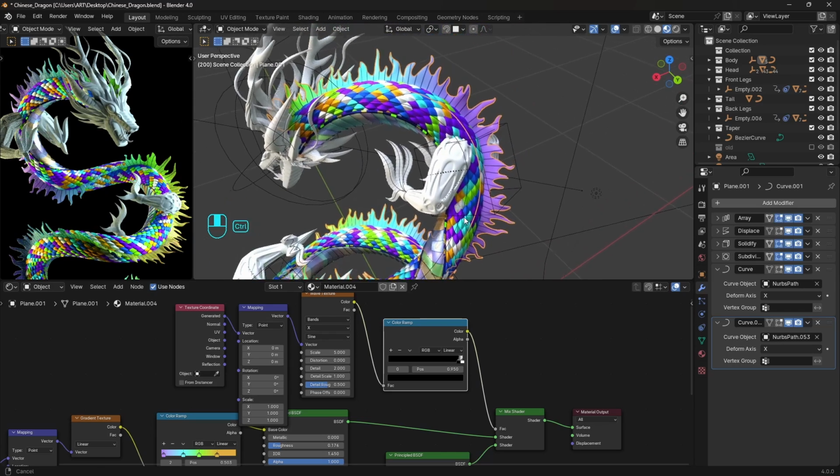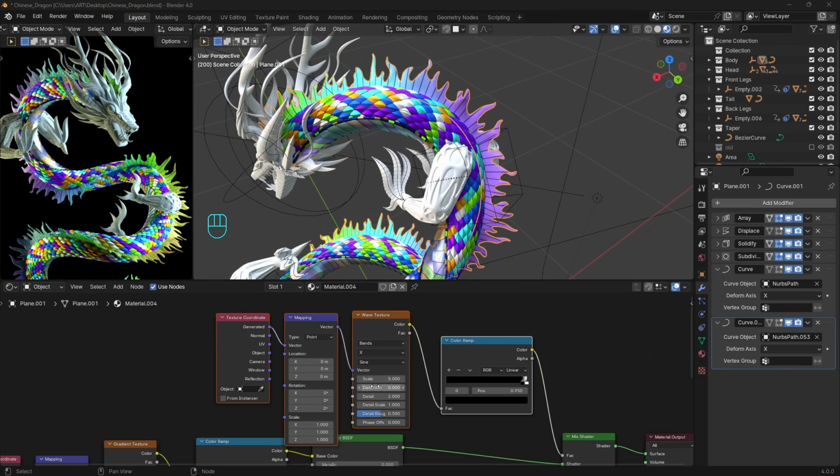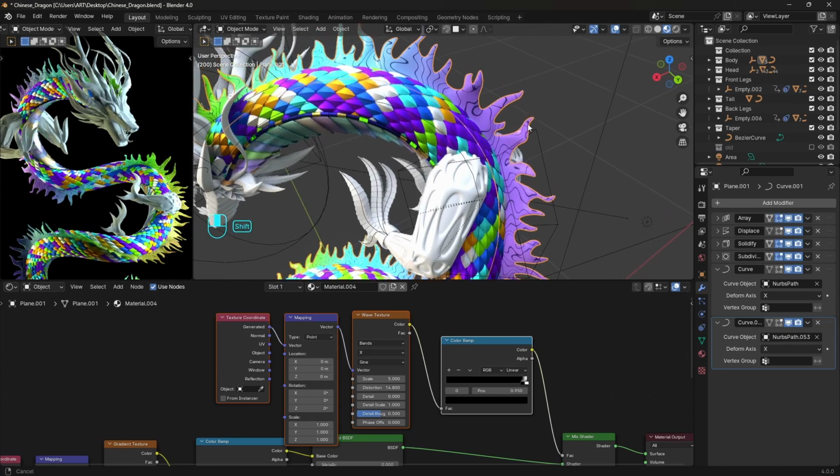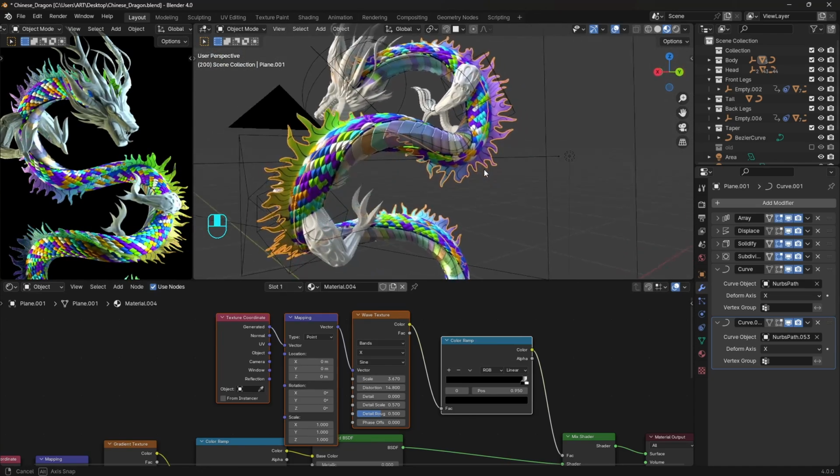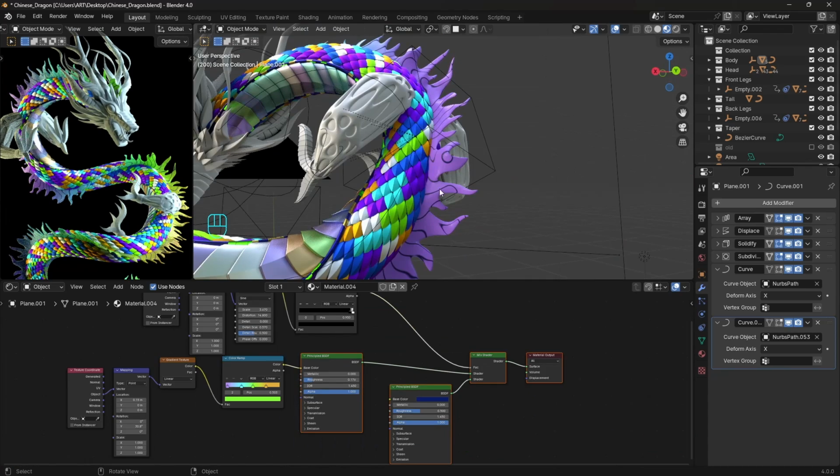We have these straight lines now, and if we go to the wave texture settings, we can add distortion and remove the detail, so we can make them curved lines like this. We can touch a few more settings of the wave texture to get it right. I'll stay with this, but you can try different variations if you like.